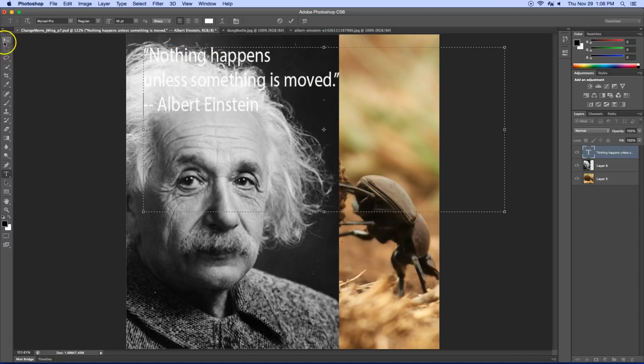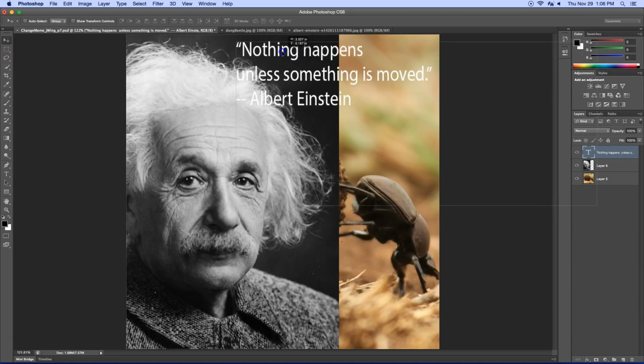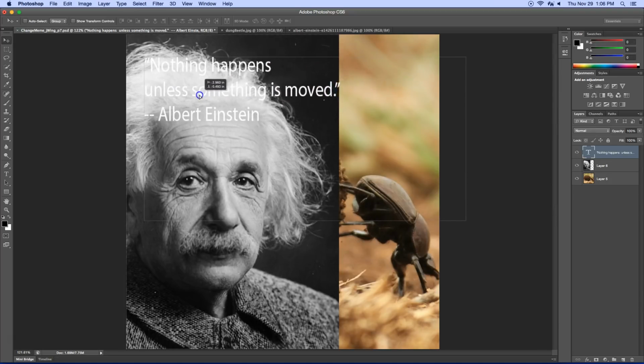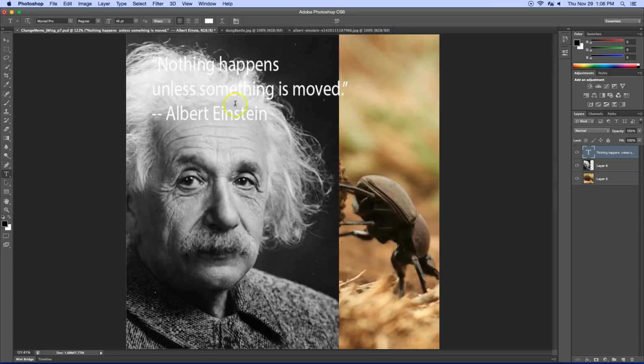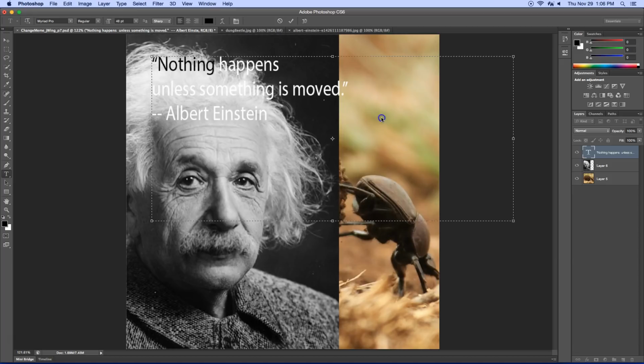So the white text works okay if the area behind it is dark, but it doesn't work really well since there's stuff behind it that's light. So I'm going to put this text right here. And you can select individual portions of the text. So I've selected the Text tool. I'm going to select just the word nothing and change it to black. Then I'm going to select this text and do the same thing.